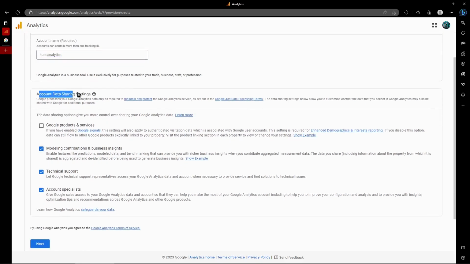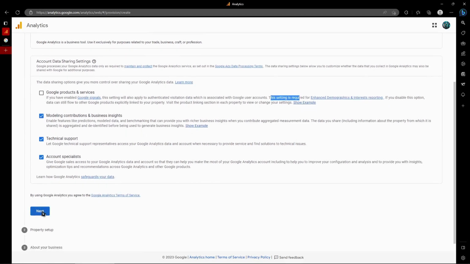And here in the account data sharing settings, you could have this all checked if you want to receive emails or notifications about Google products and services. If you enable this, then this setting will apply to authenticated visitation data, which is associated with Google user accounts. So this setting is required for enhanced demographics and interest reporting. So if you disable this option, then you'll not get this one. For this example, we don't want that, so let's just go next.